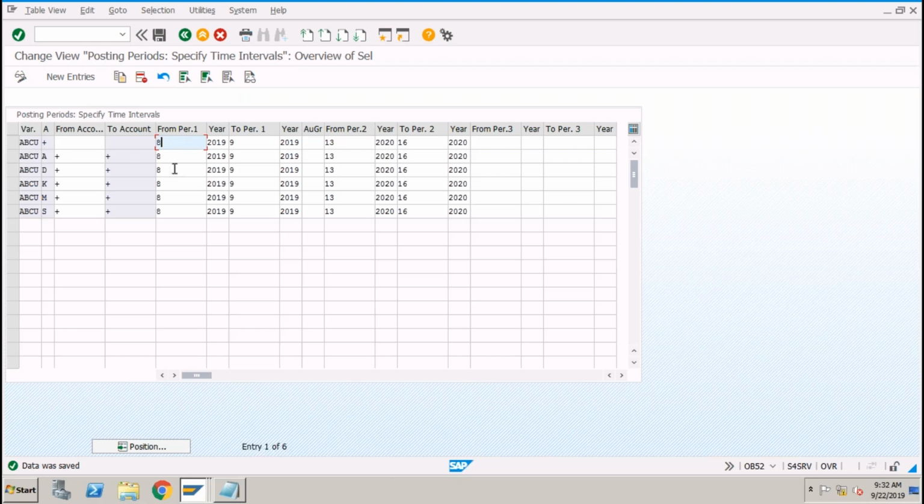Now, if you try to post anything in ABCU, and if you try to post in 6, 7 or any other month except 8 and 9, it will throw an error. It will tell you the postings in this posting period are not allowed, or they are blocked or closed, whatever it is.